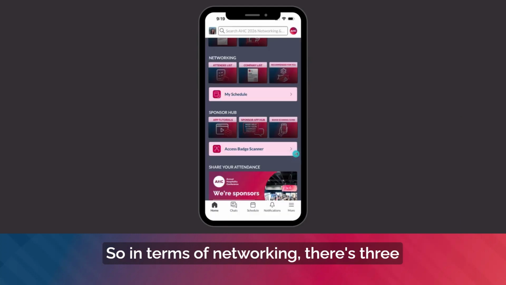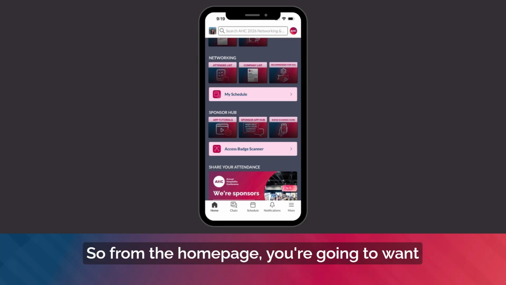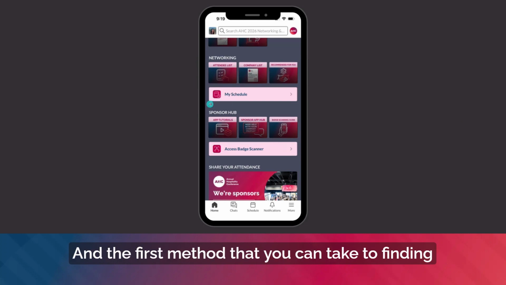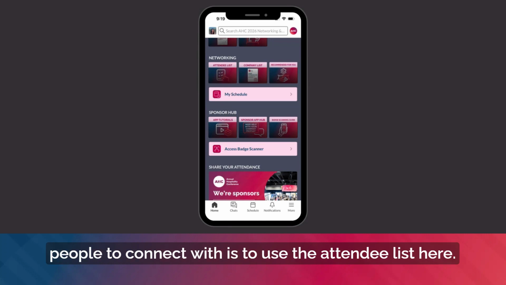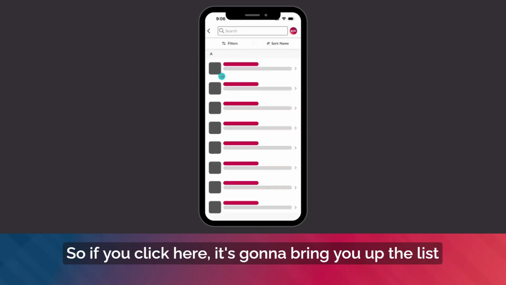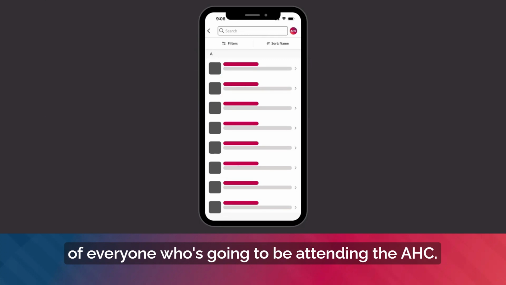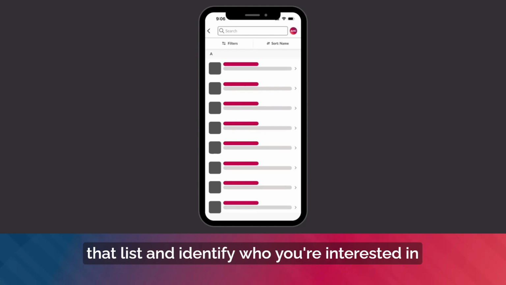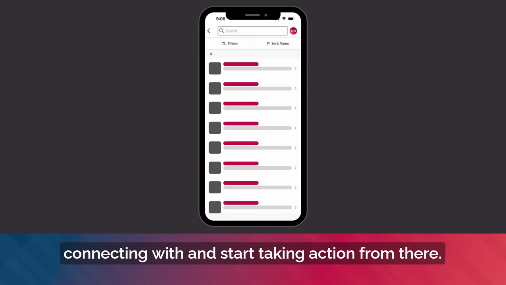So in terms of networking, there's three main approaches that you can take. So from the homepage, you're going to want to scroll down to this networking block here. And the first method that you can take to finding people to connect with is to use the attendee list here. So if you click here, it's going to bring you up the list of everyone who's going to be attending the AHC. So what you can do here is manually scroll through that list and identify who you're interested in connecting with and start taking action from there.